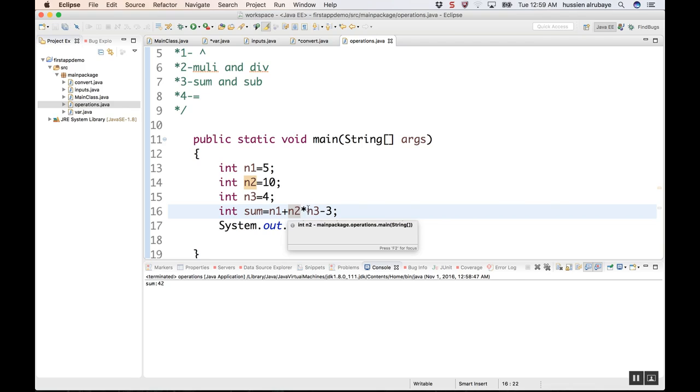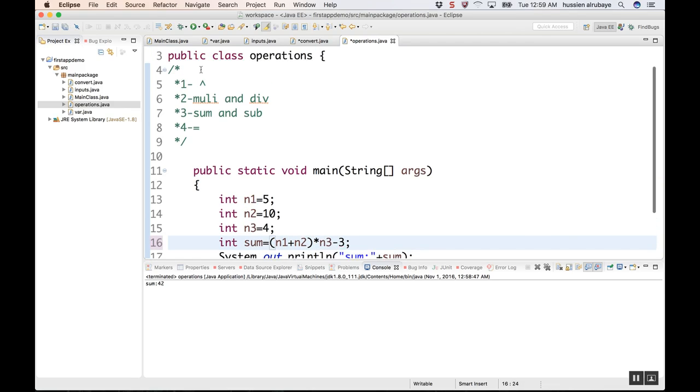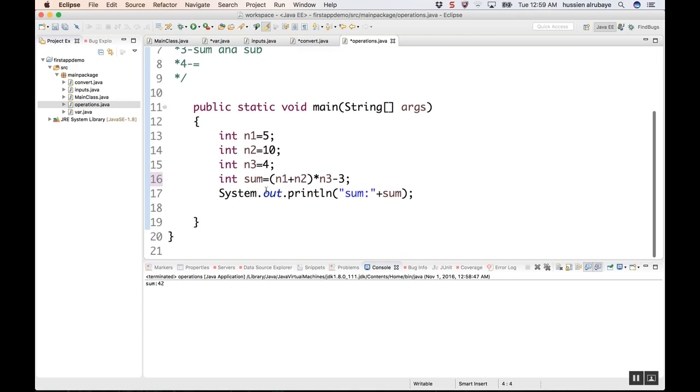What if you want to avoid this? If you want these two numbers to execute first, you have to put them between two brackets. I want the brackets to have higher priority than anything else. Whenever you have brackets, that means you are in high priority. That means now I can add these two numbers, then multiply by 3, then get the result. If you see now, the result will be different.